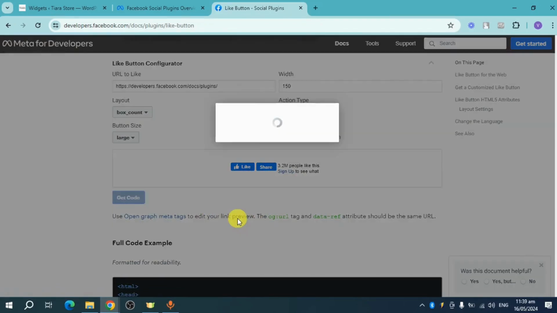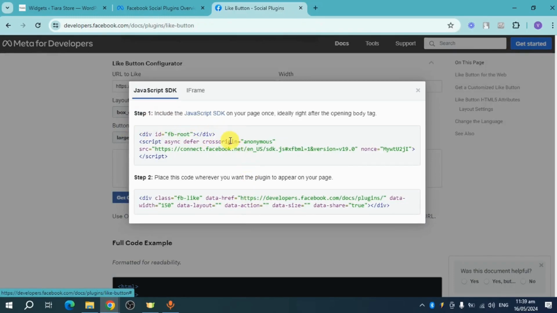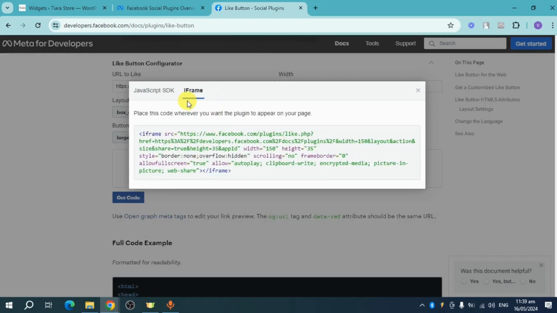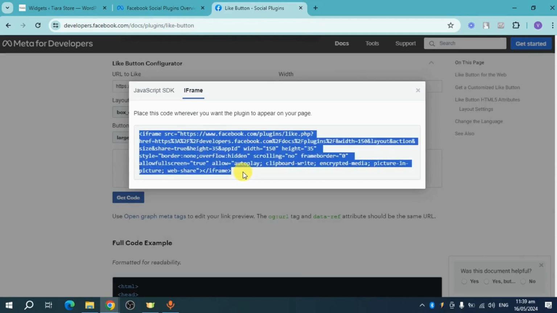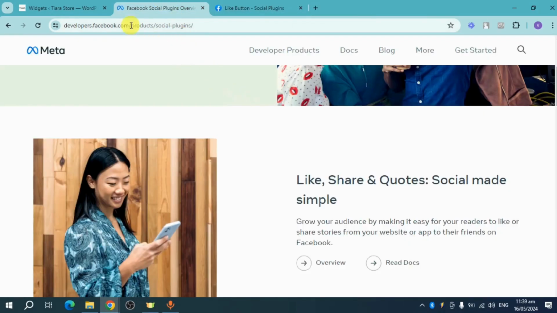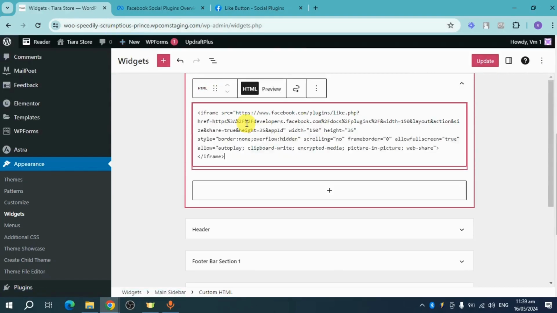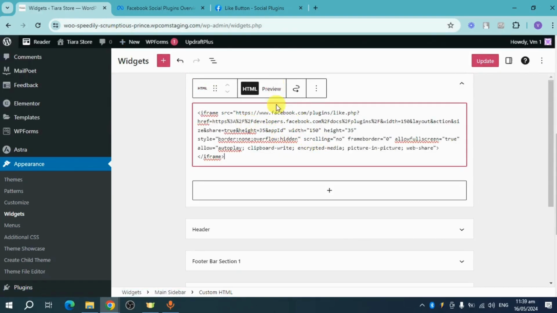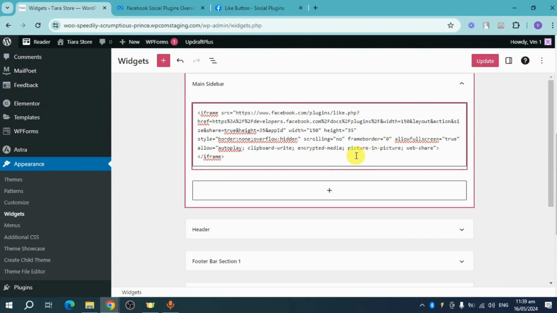So head over and click on this Get Code right here, and you can see this code. What you can do is use this particular code. You can use this iframe as well if you want. So for example, let's use this iframe and copy that. Then let's head over right here to our WordPress and add it right here. And then in here, you just need to save that.